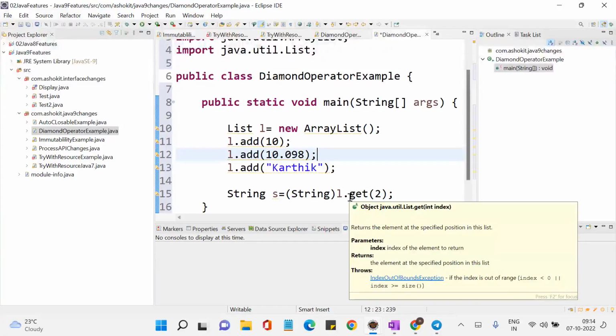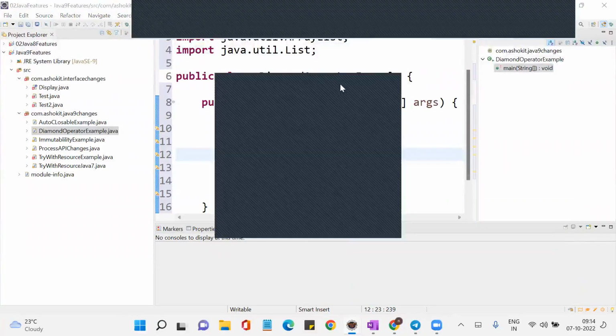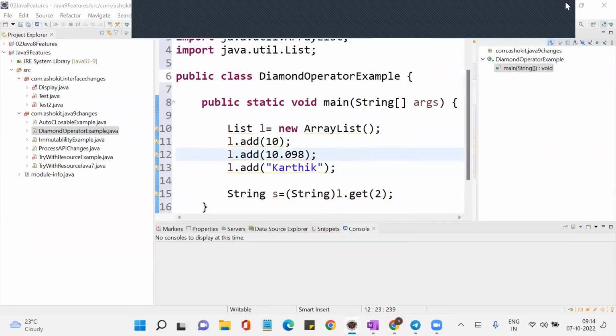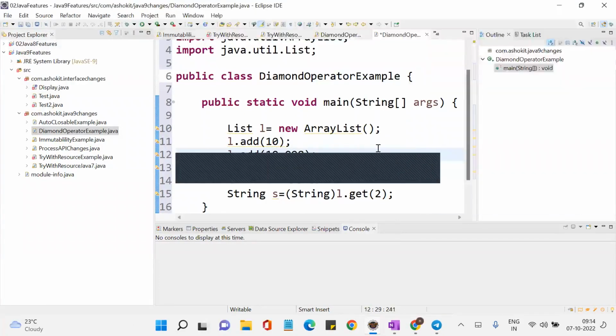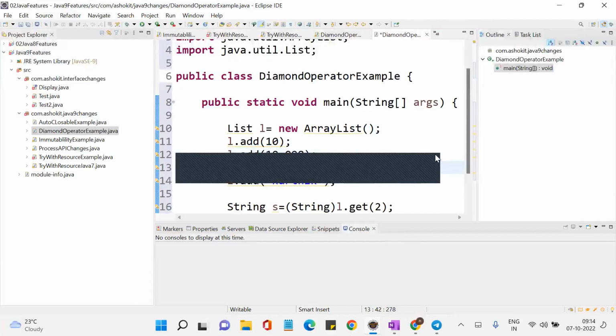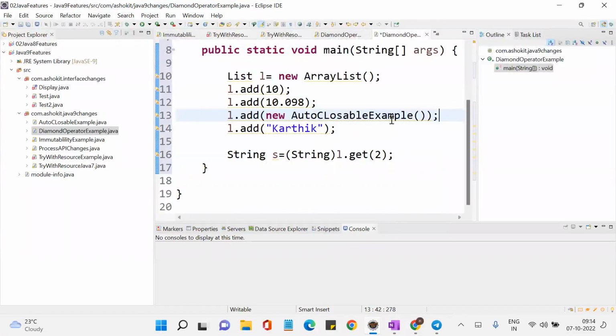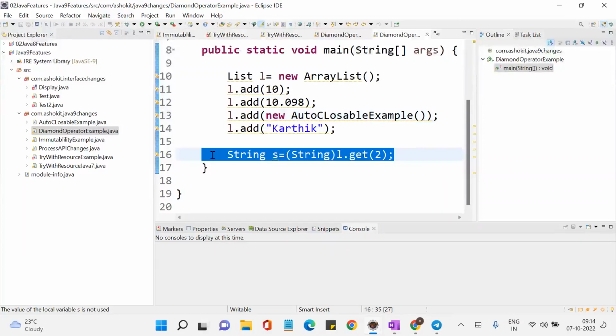But somehow, let us take some person named Harish. Harish is a new developer in this project, and he does not know where I am using this and all. So he just tries to add at the second position. He added some other object, that is nothing but a new AutoCloseable object, to this ArrayList. Can he add it? Yes, he can add it because there is no compilation issue, nothing. Then he saved it. Now, whenever this line is executing, line number 16, can I get an exception?